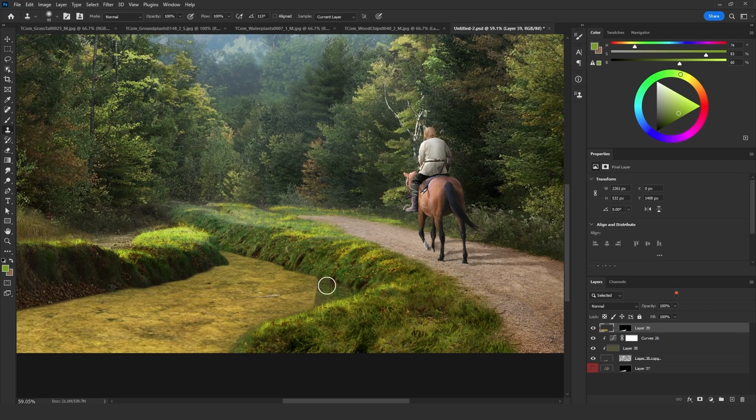For this area right here, I will select the clone stamp tool. I will take a sample on that algae by clicking and holding Alt, then click on the area, and then I will just paint like that.